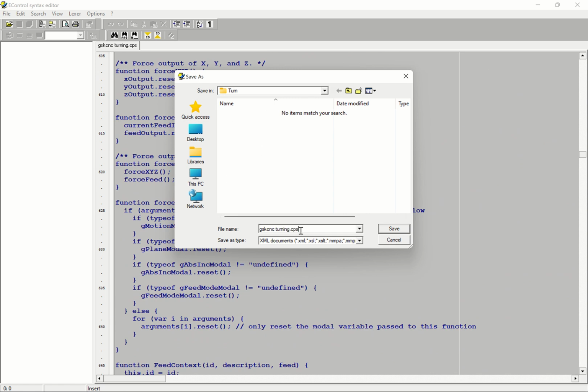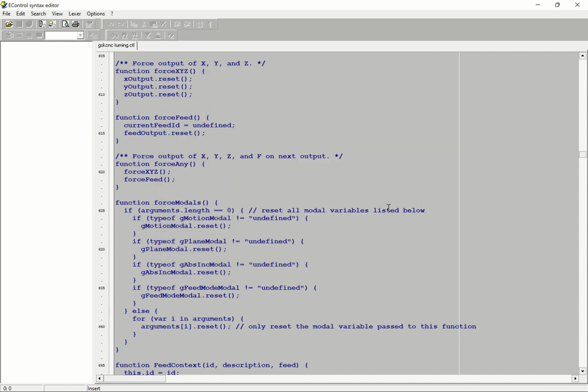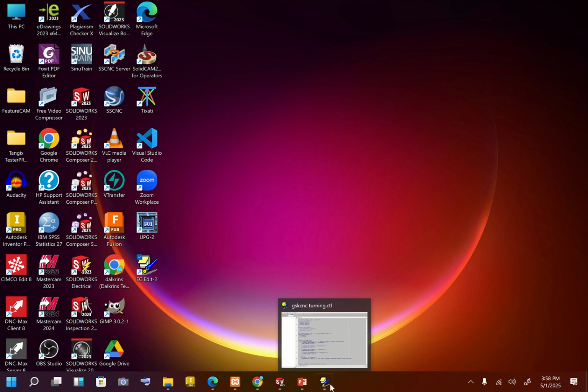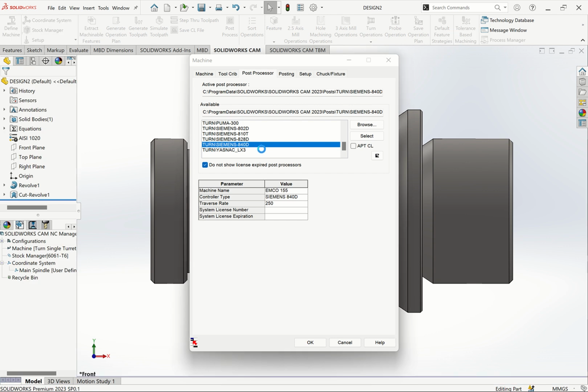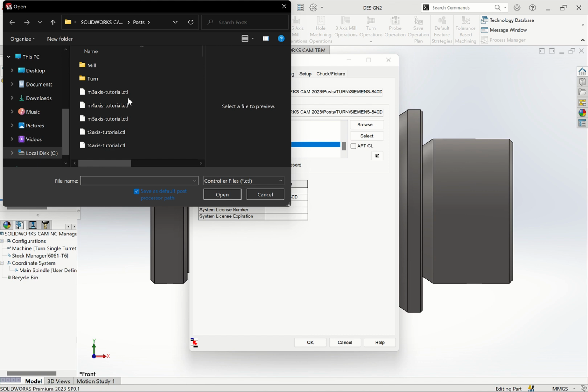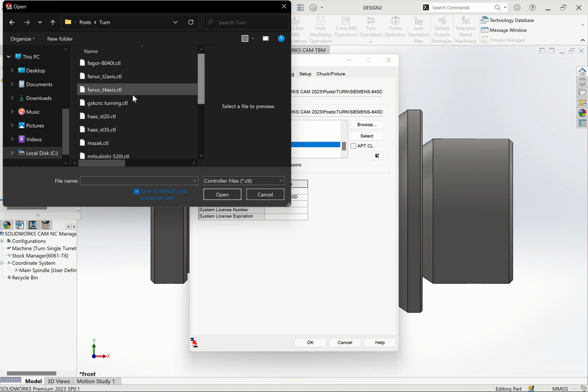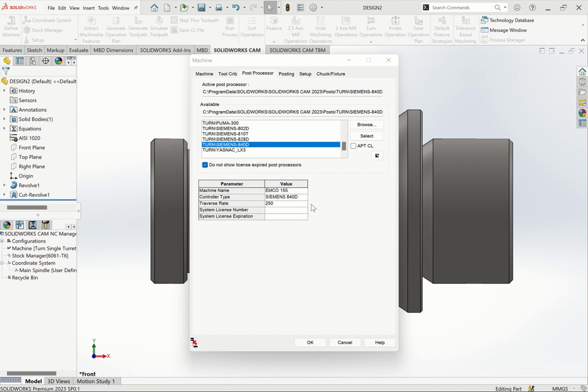For example, here I can change it to a .ctl file. Will it work? Let's see, CTL file, because it is now GSK turning, then save. Let's go and open our file in SolidWorks CAM. Will it have our file that we want? Let's browse here and then we pick from turn here. It was GSK, this one. Will it work? GSK turning, open.